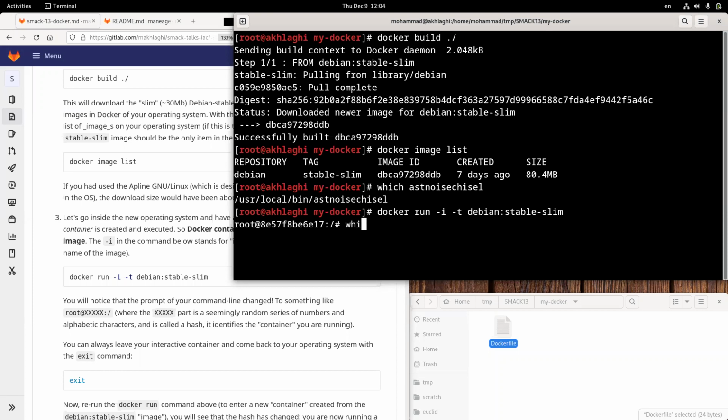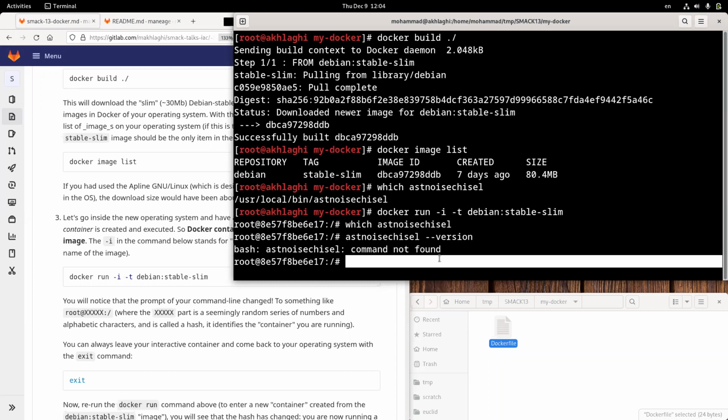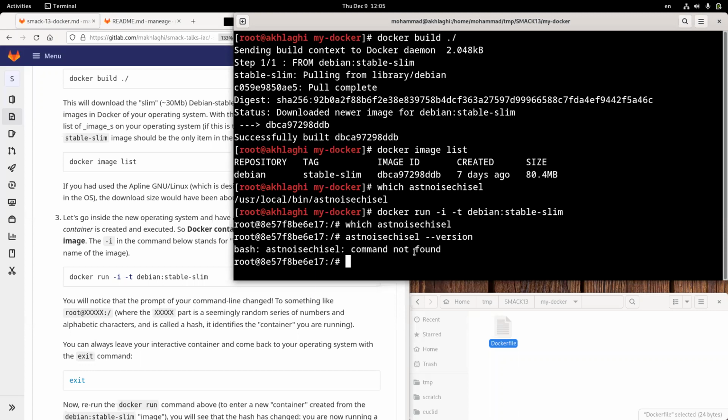So if you don't believe me, let's do which AST noise chisel. And look, nothing. It doesn't exist. It doesn't exist on this operating system. I'm not in my host operating system anymore. If I do AST noise chisel version, look, it says command not found, because now I'm fully in the Docker container. I'm not in my host operating system anymore.